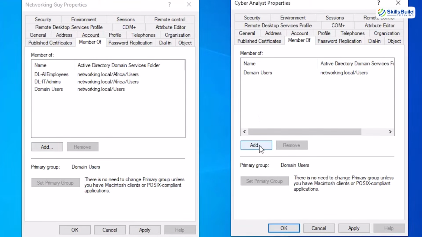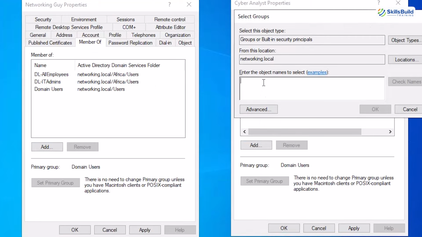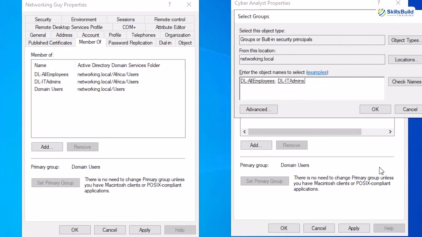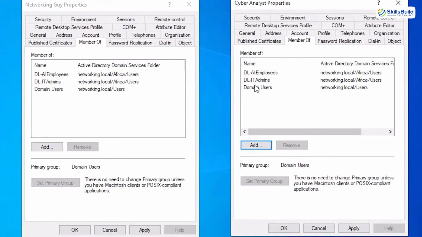Let's switch to our cyber analyst user. Right now, they're not part of any custom groups. This time, I'll add multiple groups at once. Select them, hit OK, and instantly they'll have all the right permissions in one move. That's onboarding done right. Now comes the flip side, offboarding.